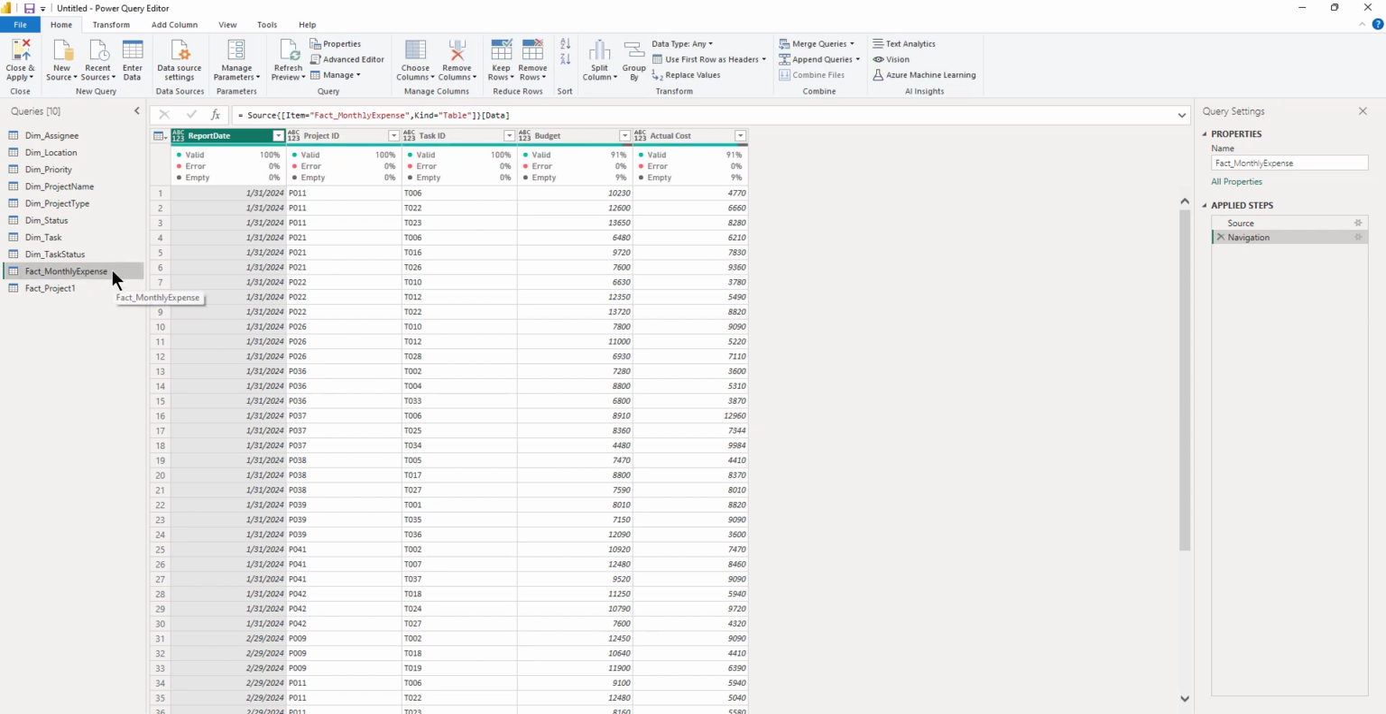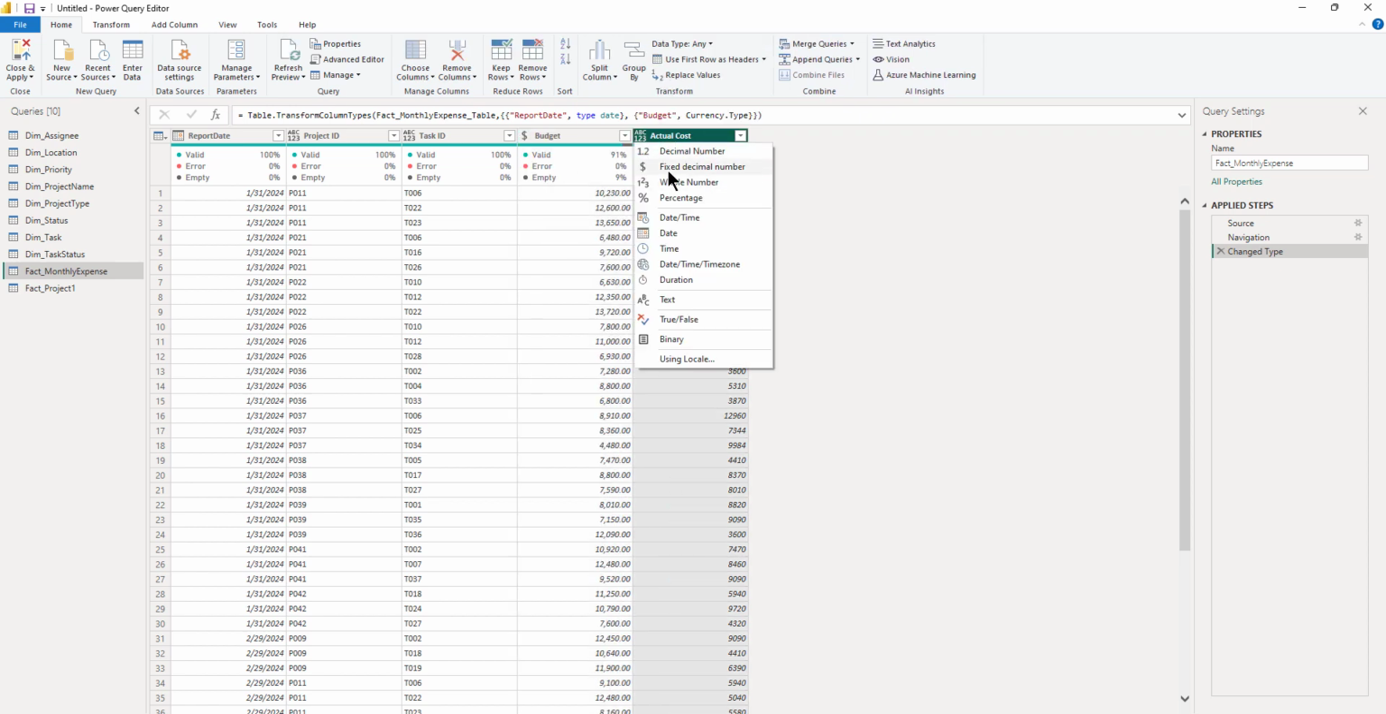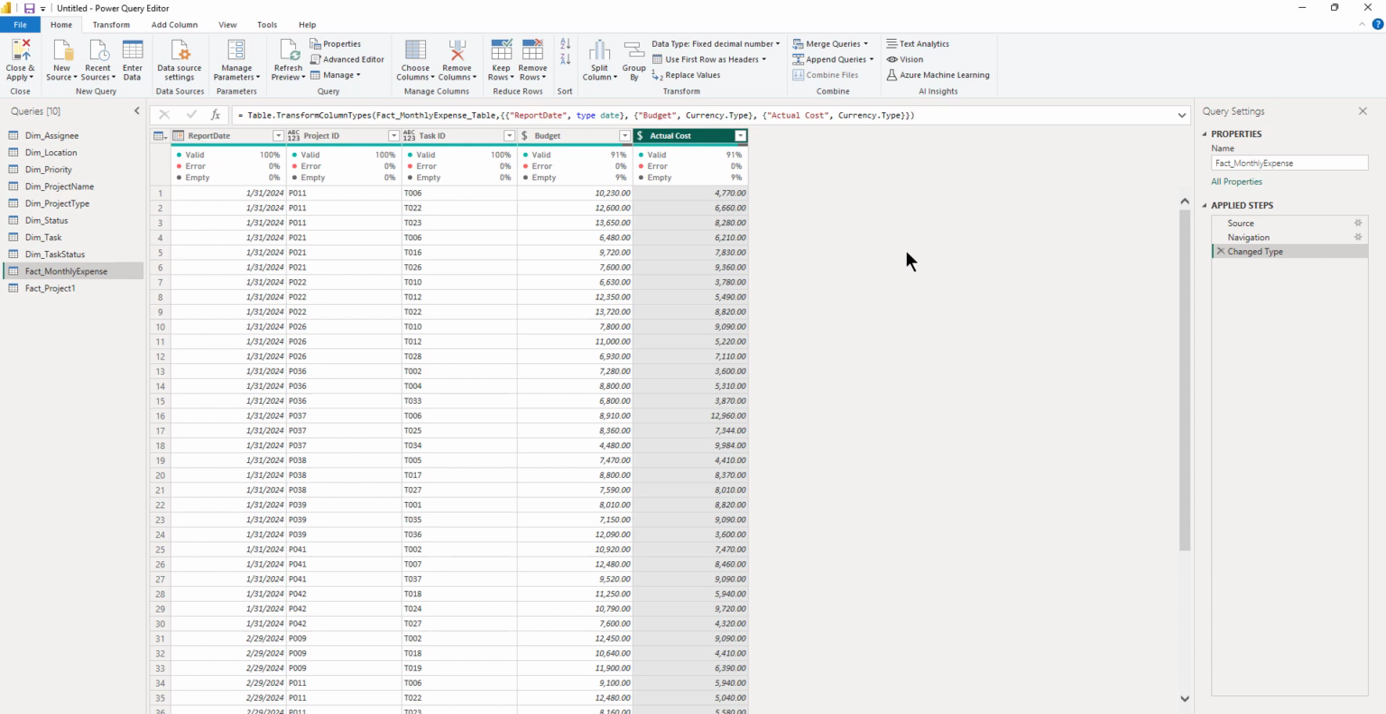In fact monthly expense, we are going to look at the report date. We're going to convert it to the date. Project ID is fine, task ID is fine, budget. It should be fixed decimal number because it's a currency, and same goes for the actual cost. The other things remain the same.